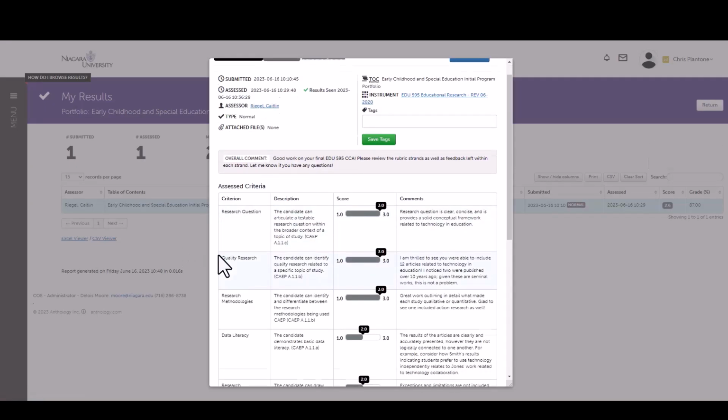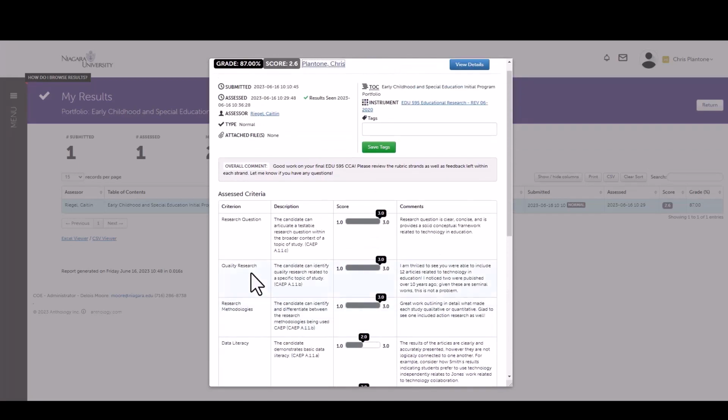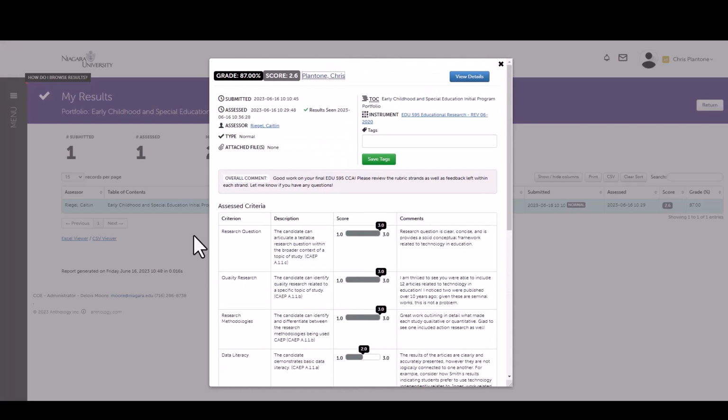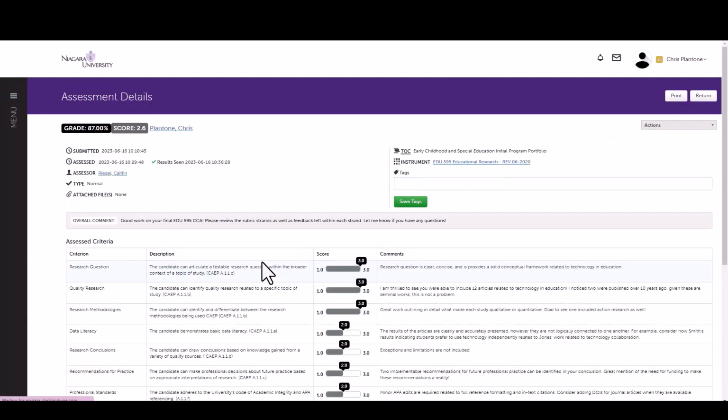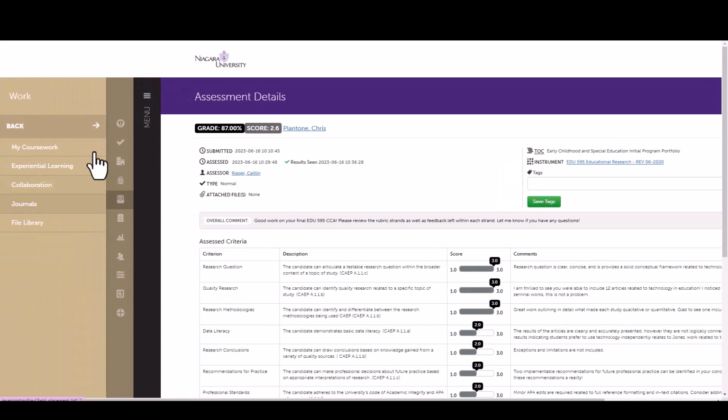I know there's a lot of buttons in this program, but all you really need to know is how to create, edit, or view your portfolio table of contents. And that can be done by clicking on the 3 lines, going to Work, and going to My Coursework.